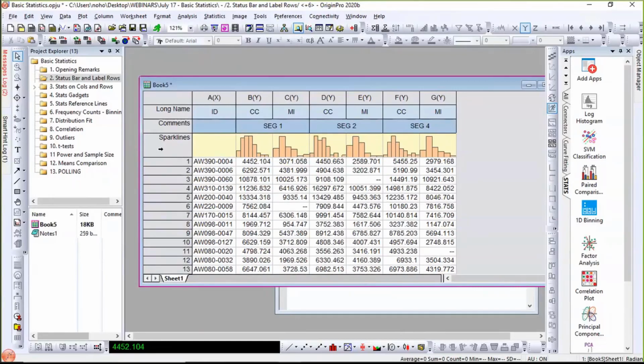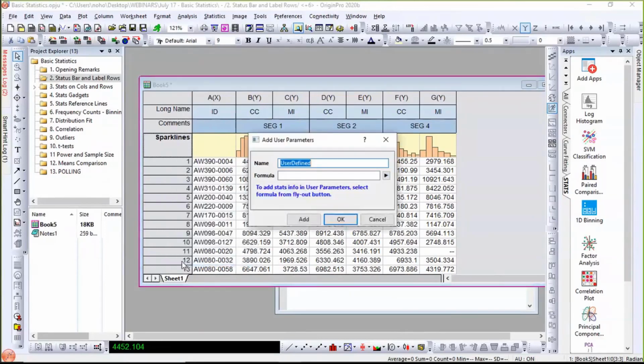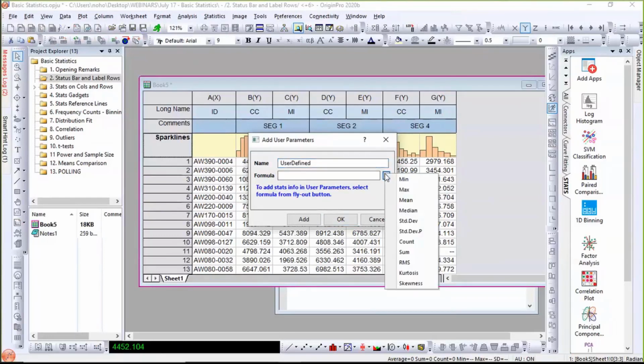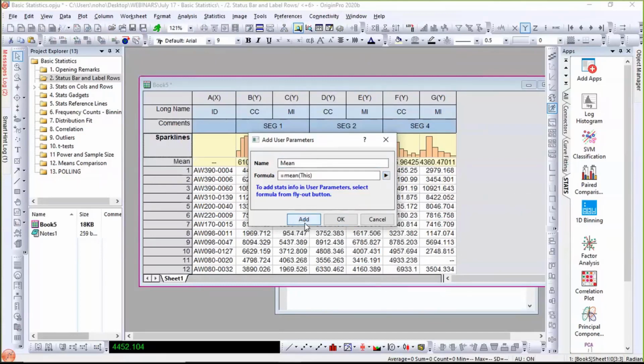Now in the same area, I can right click and say add user parameters. You can add your own user parameter rows. So if I select that, Origin comes up with the dialog, and I can pretty much type in any expression here, okay, such as min, max, whatever. But we have provided a bunch of most used quantities. So for example, if I want mean and standard deviation of the columns to be shown, I can choose mean, add, okay, and then I can go click again and choose standard deviation, okay, and click add.